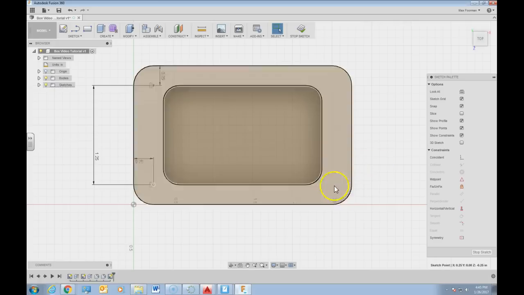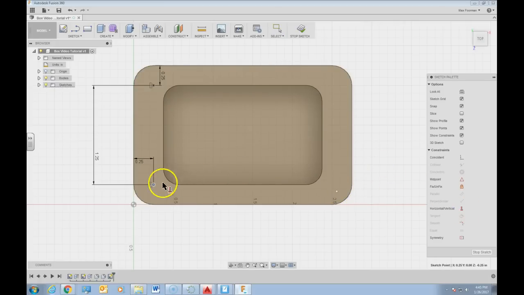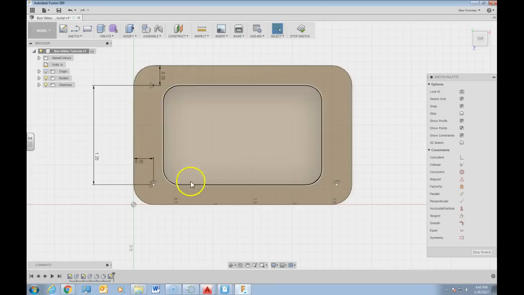Well, we're going to add another relationship, so let's do another horizontal vertical. That line was actually already selected when I clicked there. Click that. Now that pulled that one up in line. And now we have this distance relationship to apply here. That, by looking at my drawing, is 2.